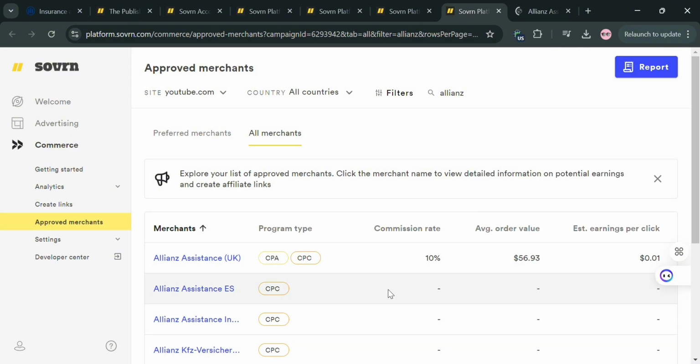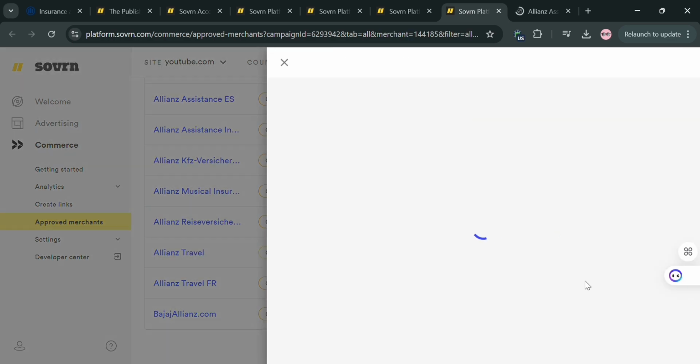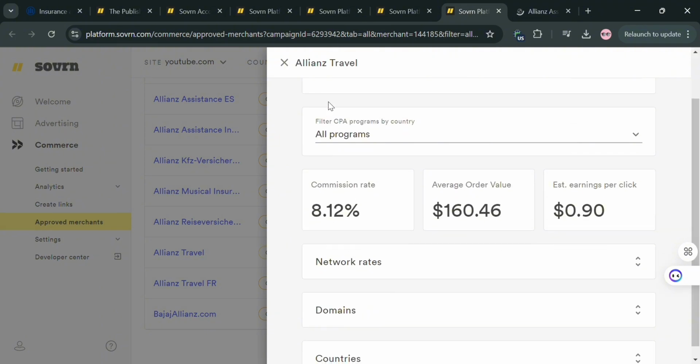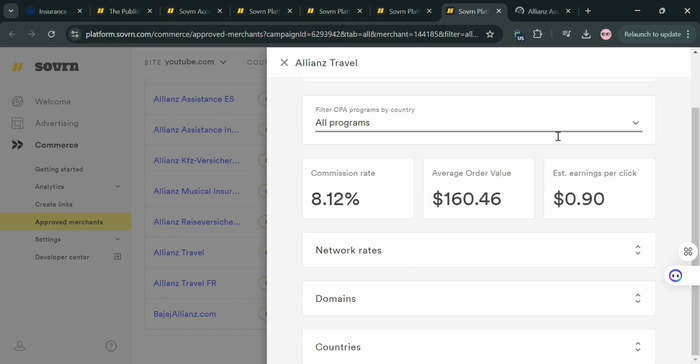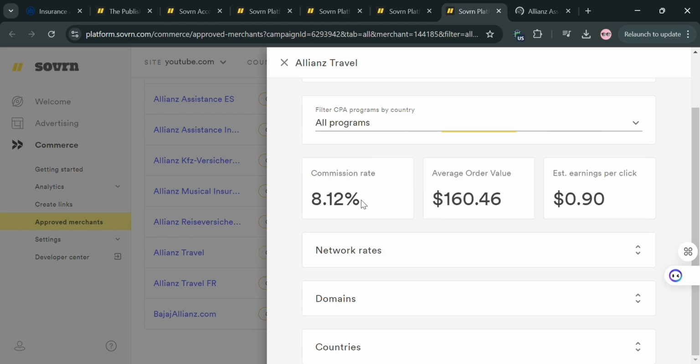And going back in here, we could also choose some other merchants that offer leads from all over the world, and that is this Allianz Travel. By simply clicking this one, it will show us some of the commission rates it offers. As you can see, it offers a commission rate of 8.12%, while the average order value amounts to $160, and the estimated earnings per click is $0.90, which is way higher than before.